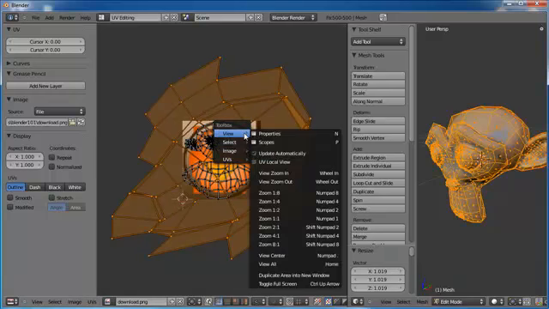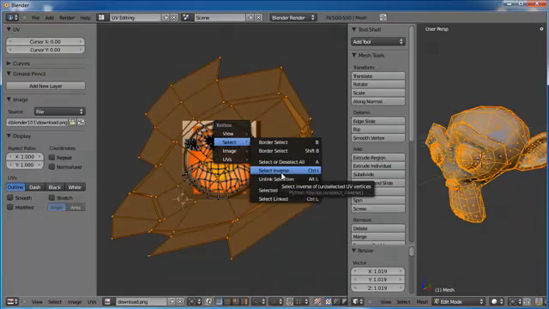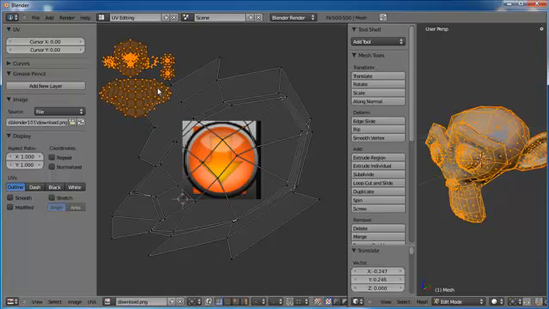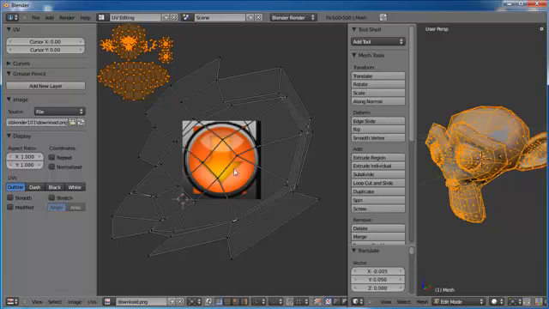And now we're going to hit spacebar, select inverse, and it's going to select all these guys. We need to move these out of the way, otherwise it's going to map these onto those as well. We don't want that. So let's just move those way out of here, out of the way.